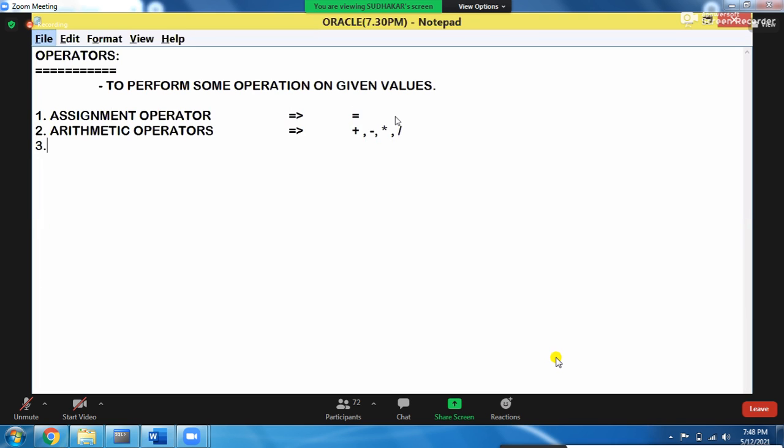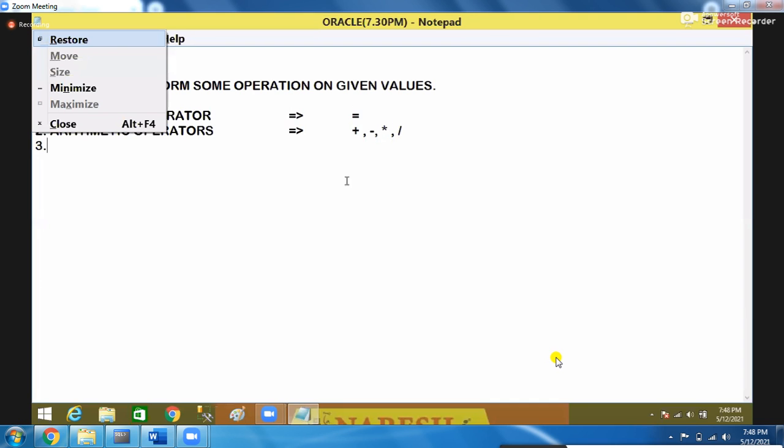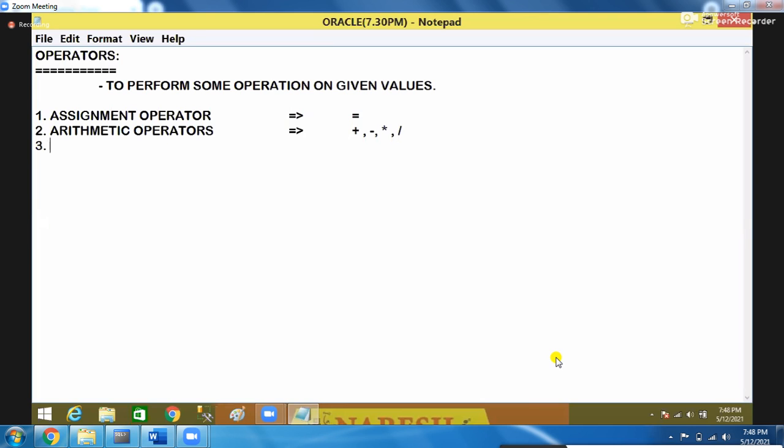The third one is called the relational operators. The relational operators are less than, greater than, less than or equal to, greater than or equal to, not less than, not greater than, and not equal to.